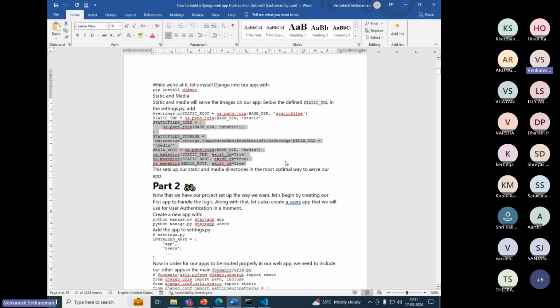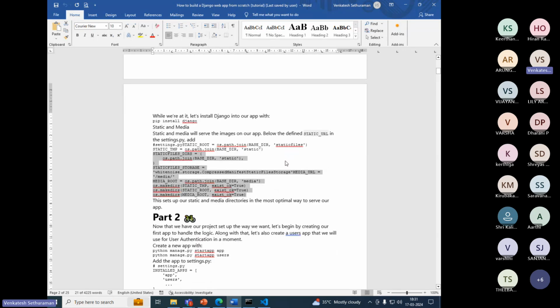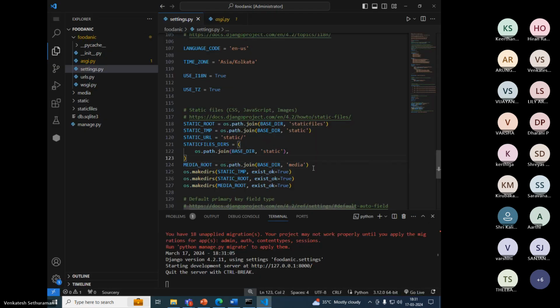Now we have to create a project. We have to set the directory for the concepts. Okay, we have to give the media URL also. Media URL, I think it is. So any media files are put under the media URL. Okay, so that's the thing that it shows.